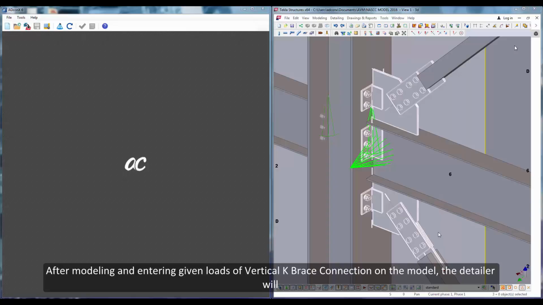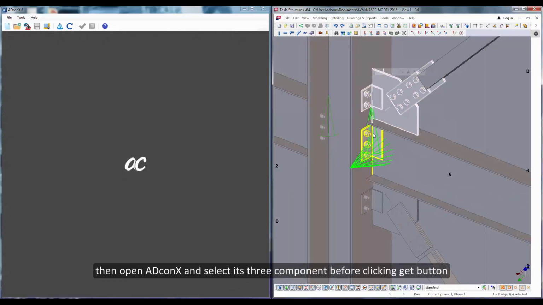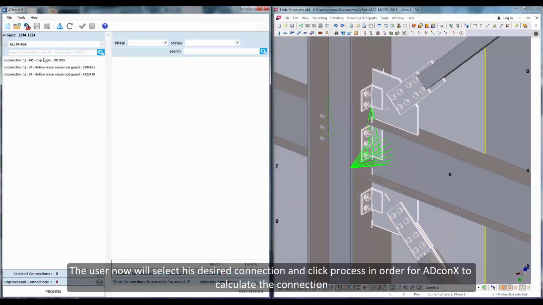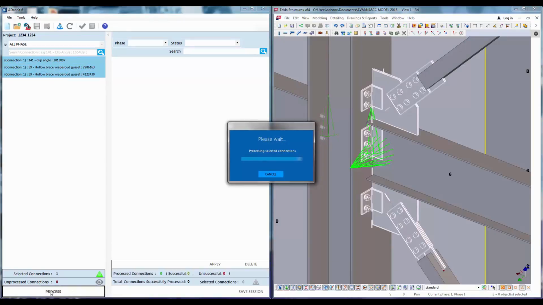After modeling and entering given loads of the vertical K-brace connection on the model, the detailer will then open AdConnex and select its 3 components before clicking the Get button. The user now will select his desired connection and click Process in order for AdConnex to calculate the connection.